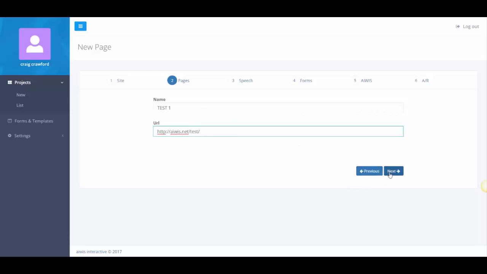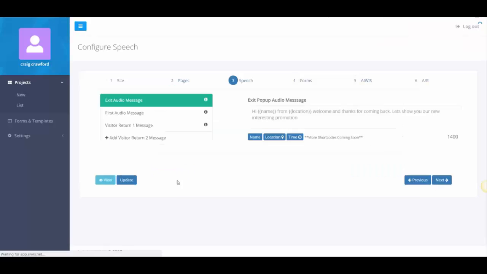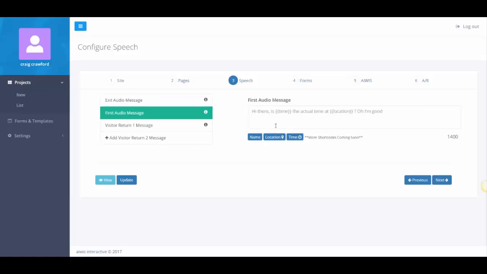/test. And like I say, the test pages are here. So this is the test page, and I have test 2 there. Next. Now we have an exit audio message. I don't want to have an exit pop-up. I just want a first audio.